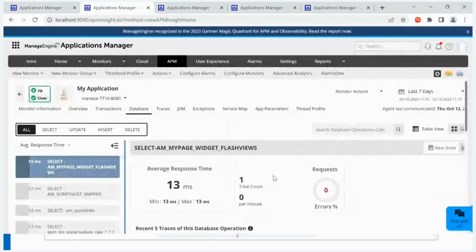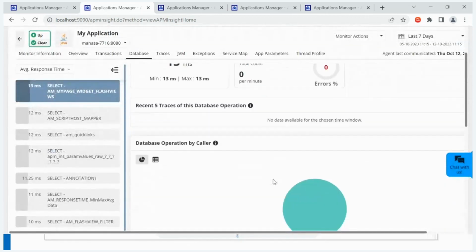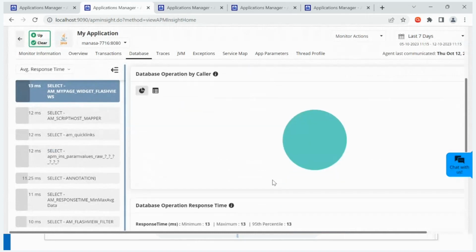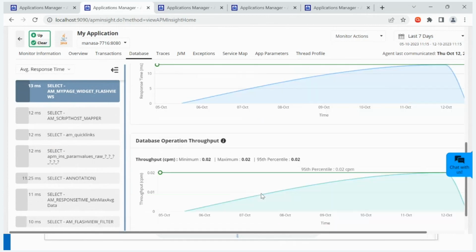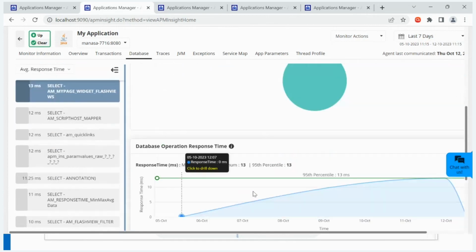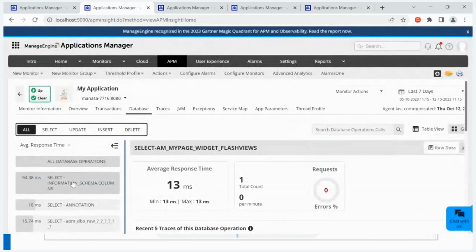So here in this page, as you can see, you will be able to find the response time taken for that particular database call, the number of requests made, the recent traces, and also the response time taken by the database operation and its throughput. Also, here we could see all the database calls made.